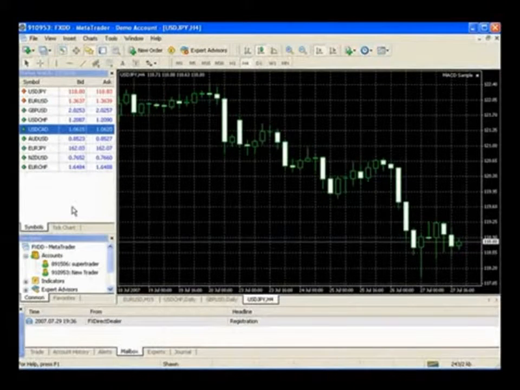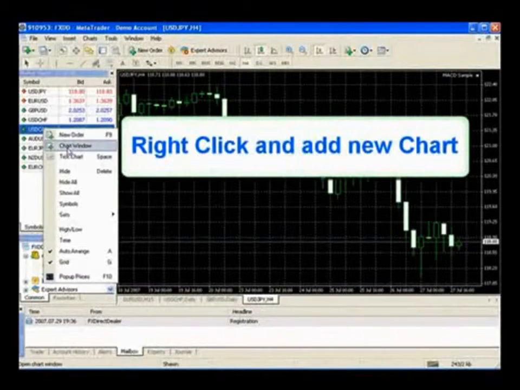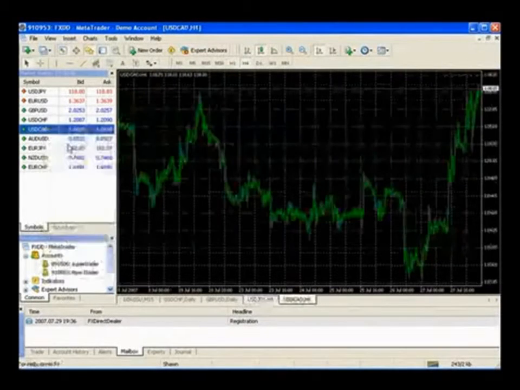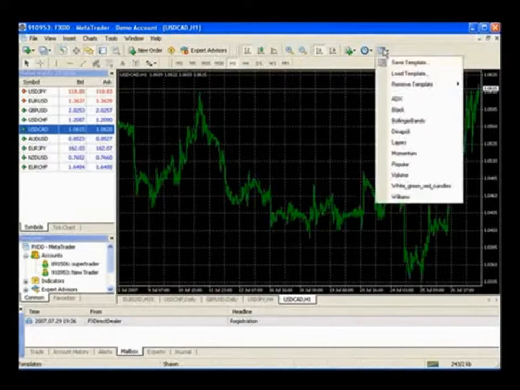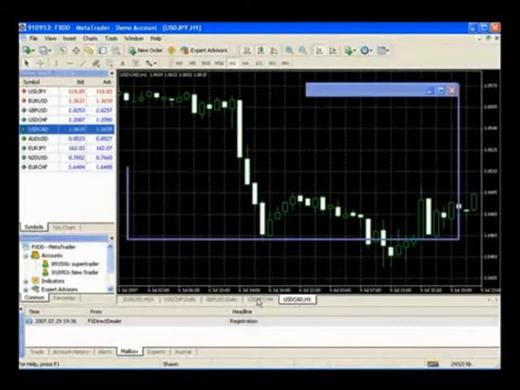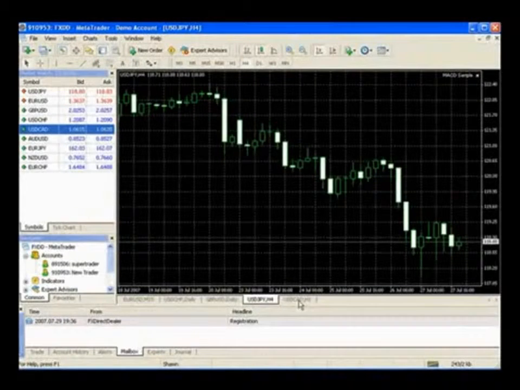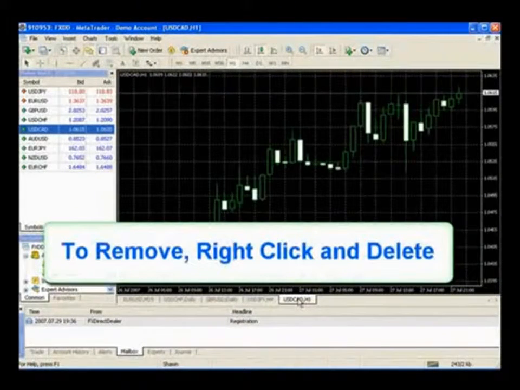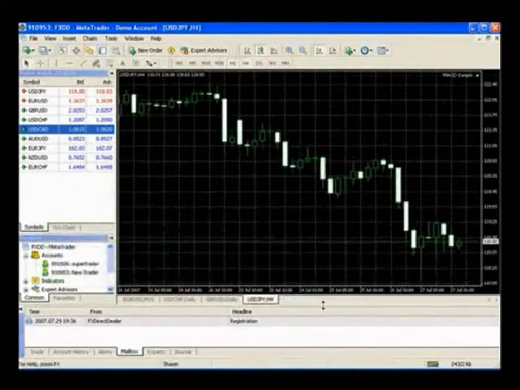Let's say you wanted to add another chart. An easy way to do that is to go to your market watch bar, select the currency, let's choose US dollar versus Canadian, and then right click and add new chart window. Now you'll notice that it comes up in a pattern we may not be used to. We can simply go back to our templates window, select black, and it's exactly the way we want to see it. And now we can scroll between the 5 different currencies. To remove this currency, the US dollar versus Canadian, we simply right click and select close. Very, very simple in Metatrader 4.